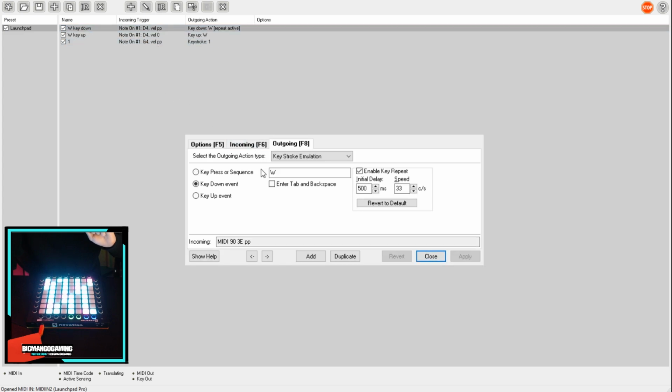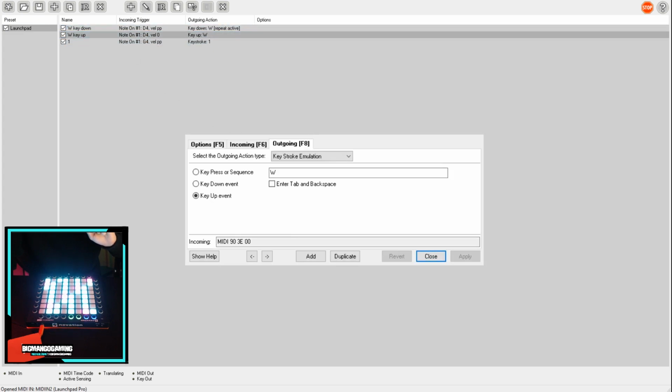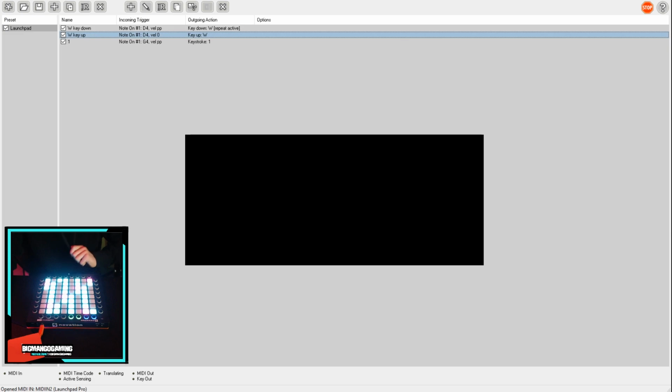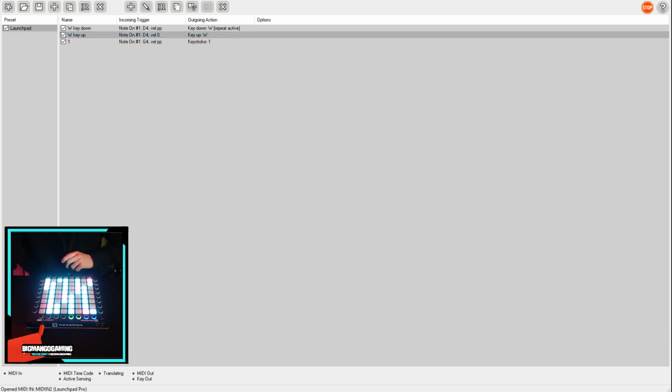For the W key down, you want to make sure it's on down. W key up, you're going to want to make sure it's on up. And whatever other buttons are on up or down, you want to make sure are on those, like on the right tabs in the settings options. So now you're just going to want to do that for the rest, and you'll be set. I'm not going to show you the rest because I think you get the point of what you have to do.